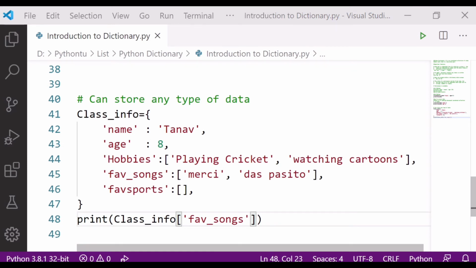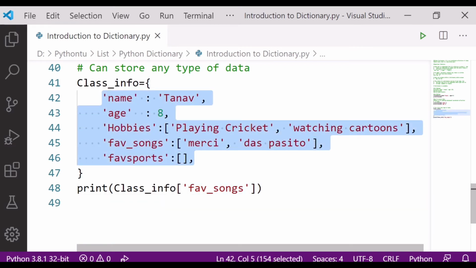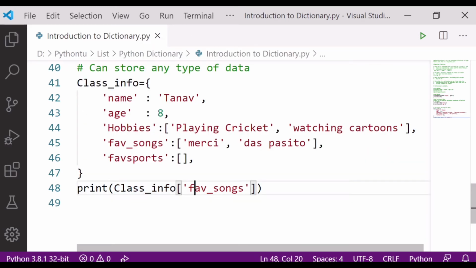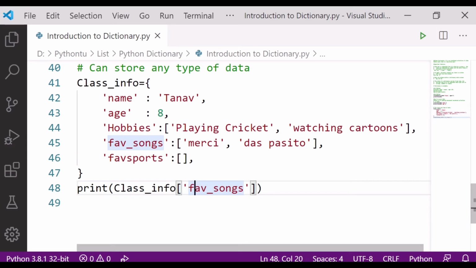So here you can see I have created this dictionary: name Tanav, age 8, hobbies, favorite songs, favorite sports. Now if I want to print favorite songs from this particular data, I will simply write print class info, and after that favorite songs. If I run this file, you will see I simply get the favorite songs from my dictionary for this particular person. You can see here Mercy, Despacito. So this is how you can easily access the data from the dictionary.